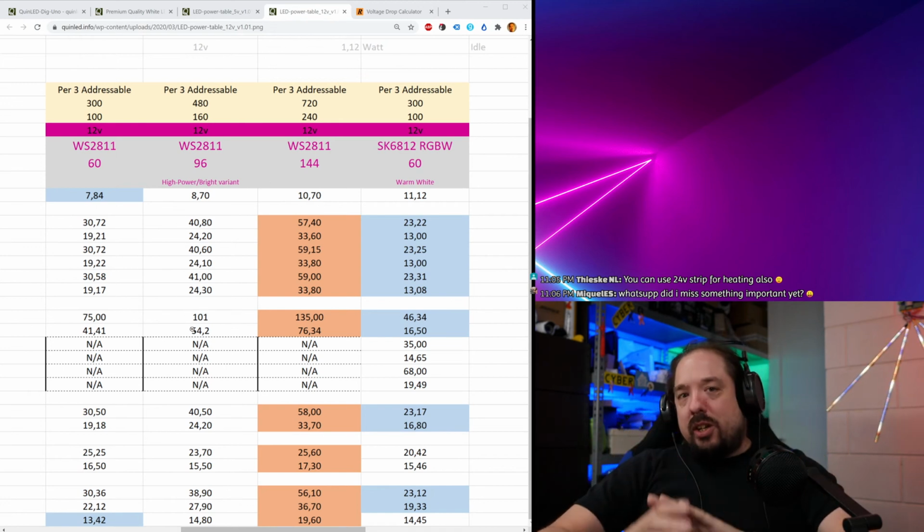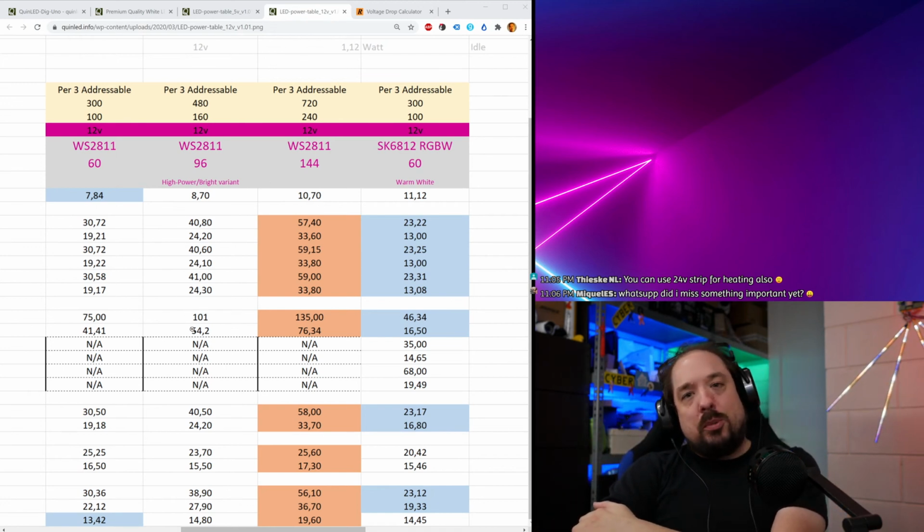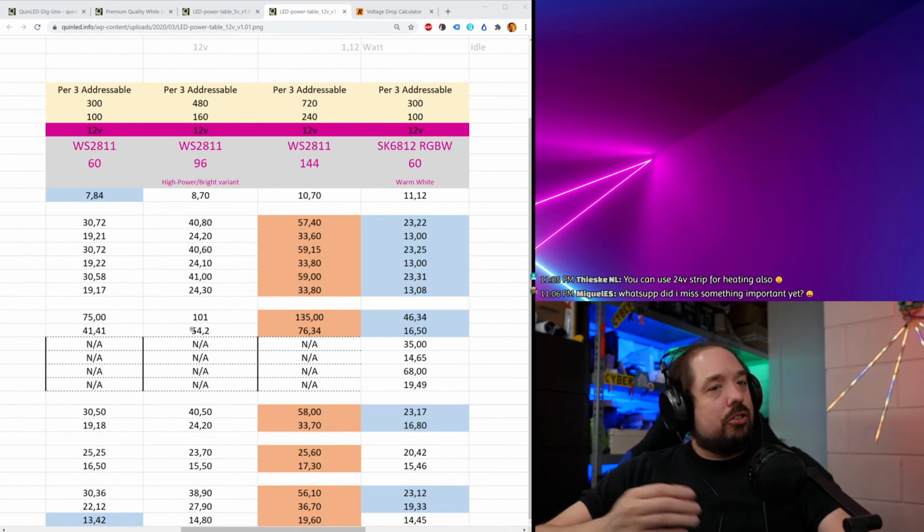But I really encourage everyone to look at that 96 LEDs per meter instead of the 30 LEDs per meter and just go 12 volt.